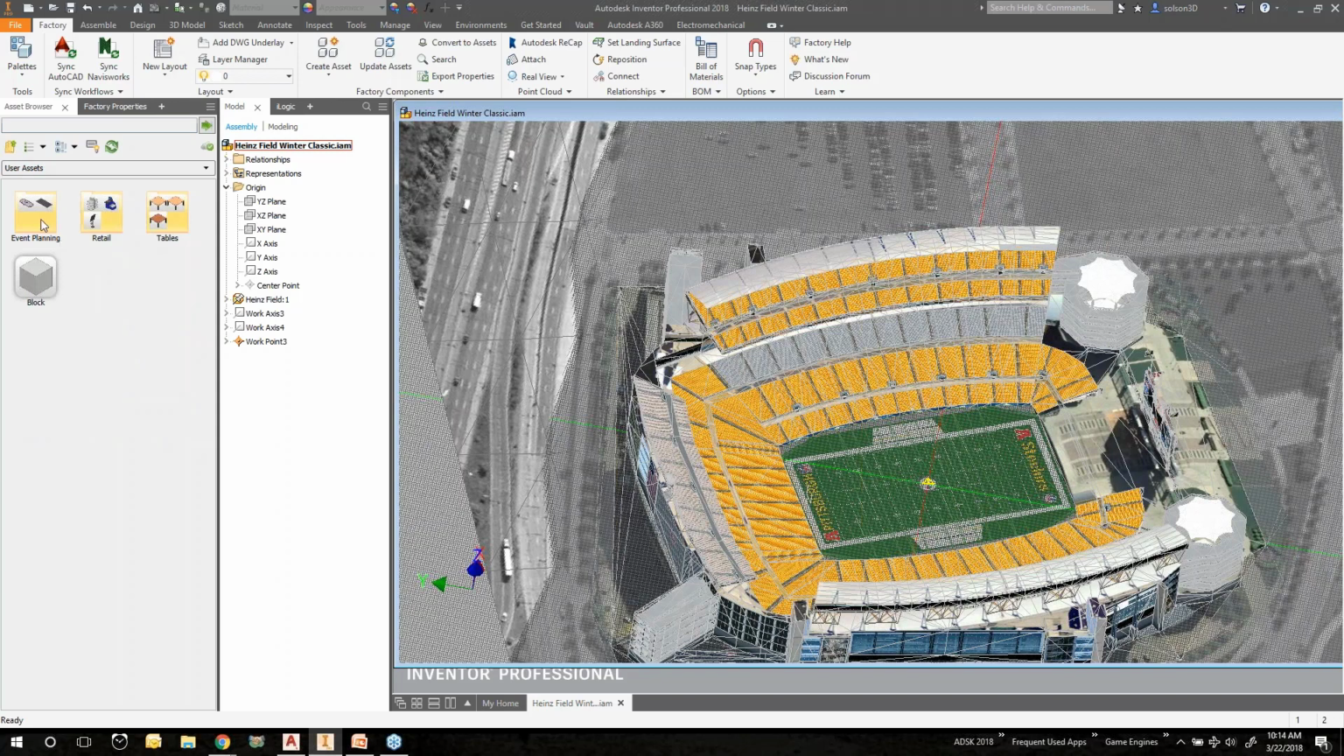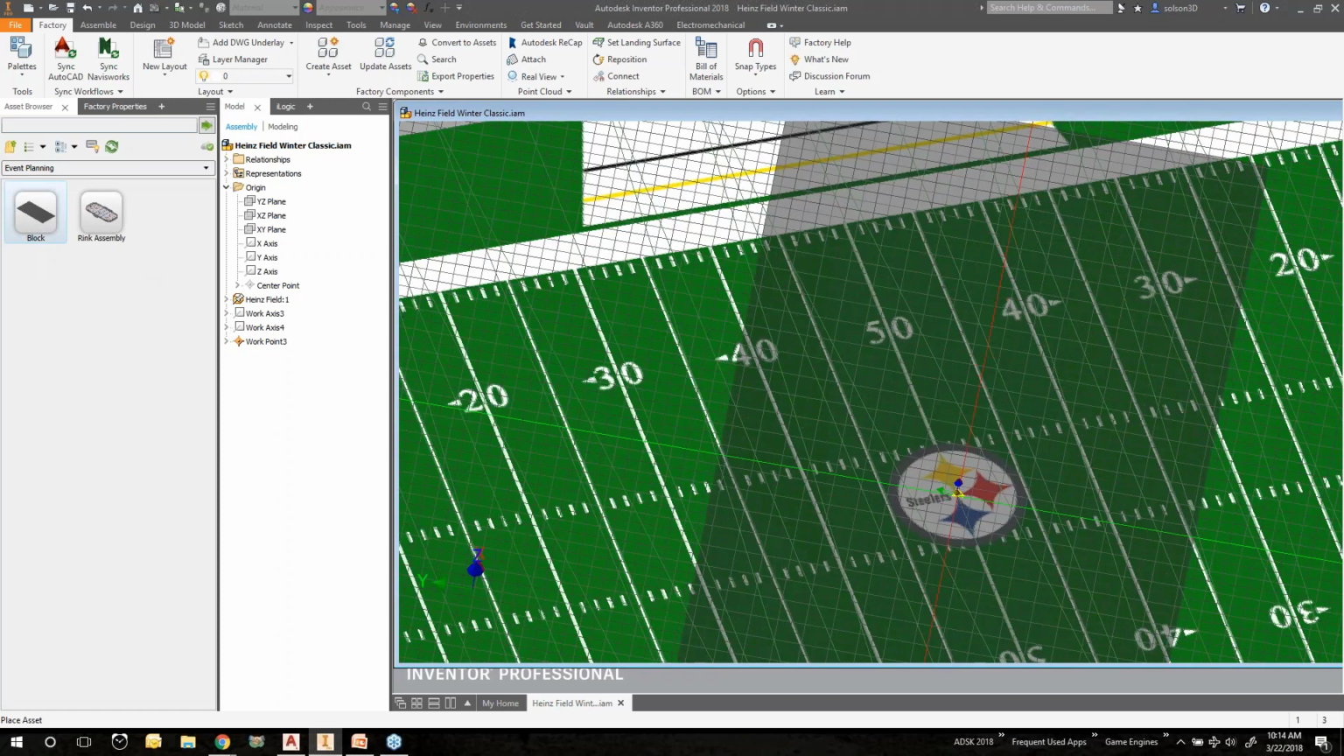So in my event planning user assets, I have basically this block, which is the platform the rink would sit on. So I'm going to go ahead and just left click and drag that into the window, and set this on this origin point here. So let me zoom in here. So here's my origin and where I want that to sit.